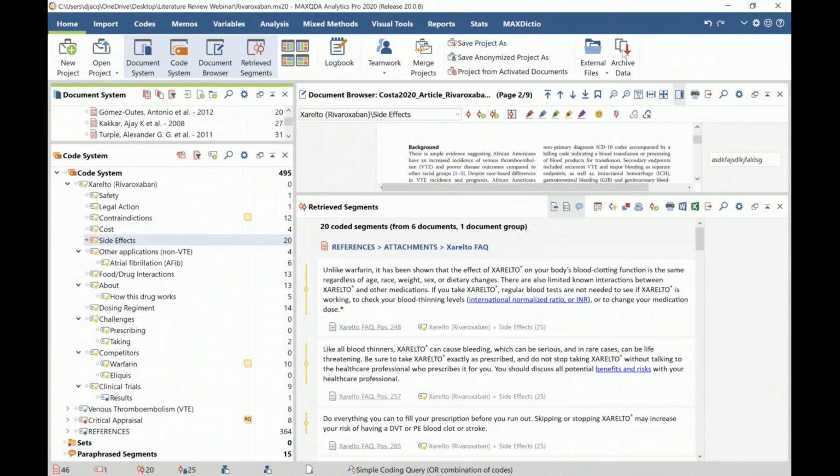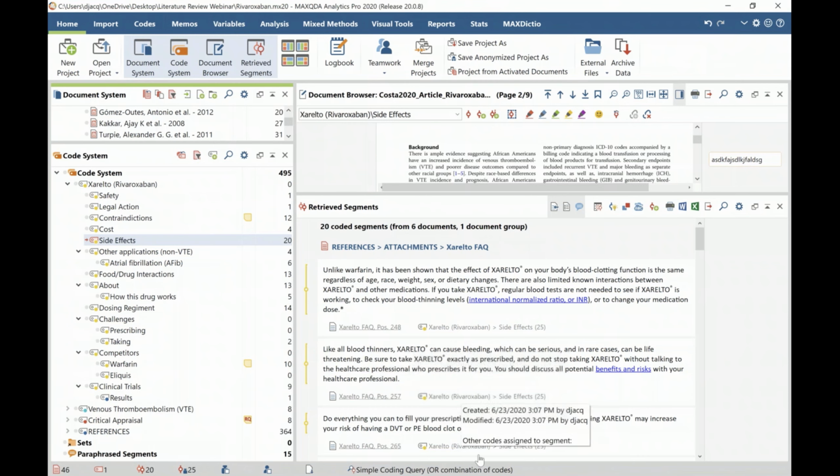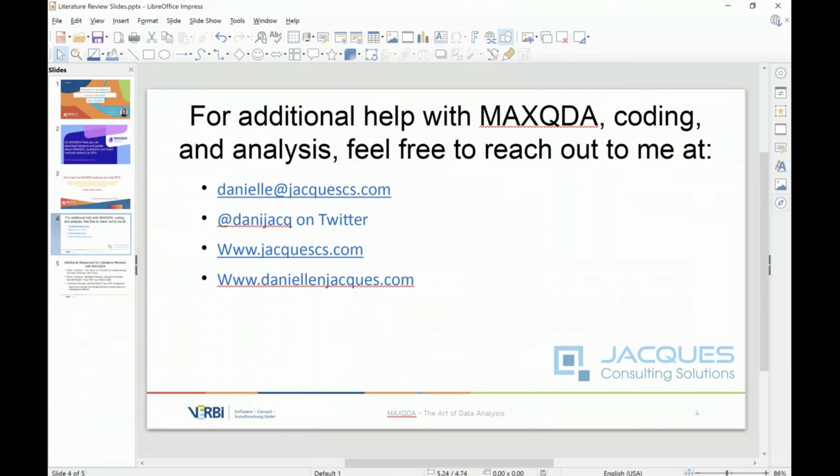All right. Well, I will leave you with this quote from MAXQDA that I really like, and that is that research is a journey, travel it well. Thank you.